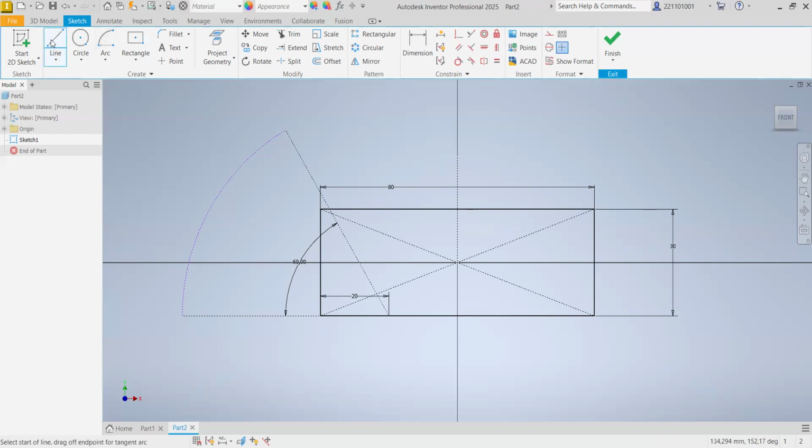And then the line that I want to... and 15 from here, 15 from here going down. So that's why I drew this line there.